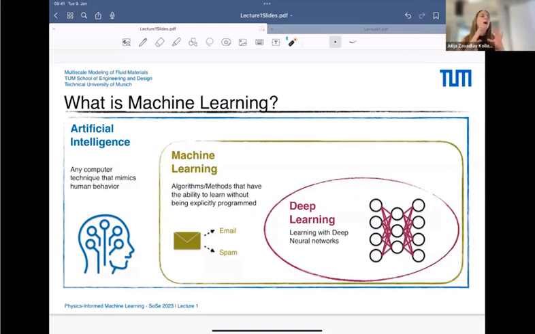And then, as a subfield of machine learning, we have deep learning. Deep learning means that the models we use are deep neural networks. So it's a subclass of machine learning where any kind of model is replaced with a neural network. It's just the use of neural networks.